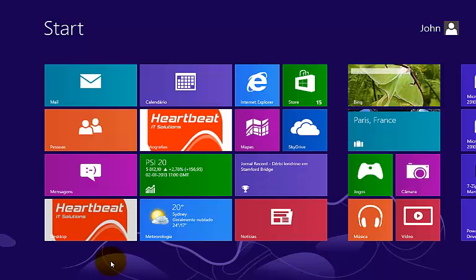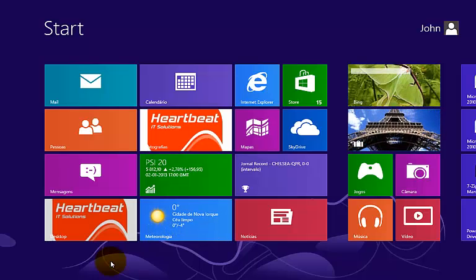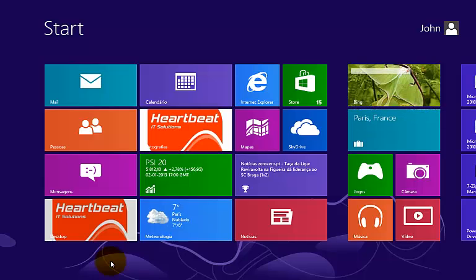So, we saw how we can switch between the Windows 8 user interface and our desktop environment, and we made a little overview about Windows 8, this new operating system from Microsoft.